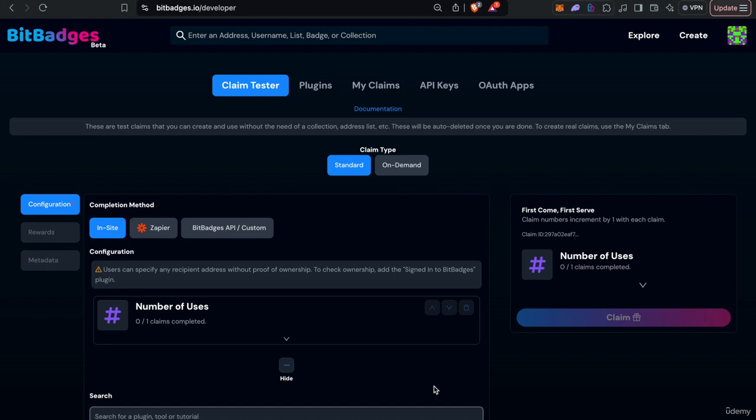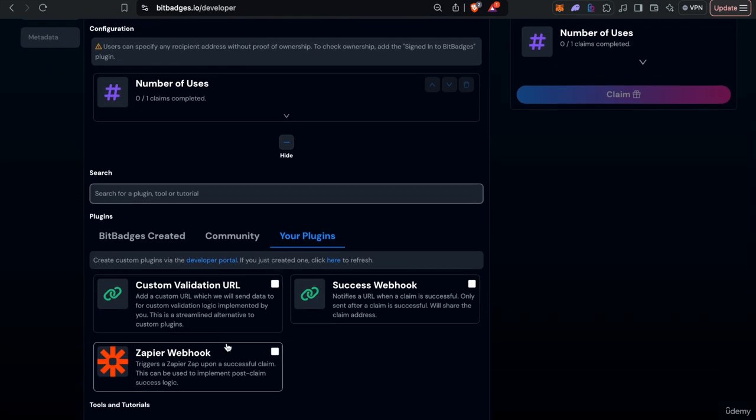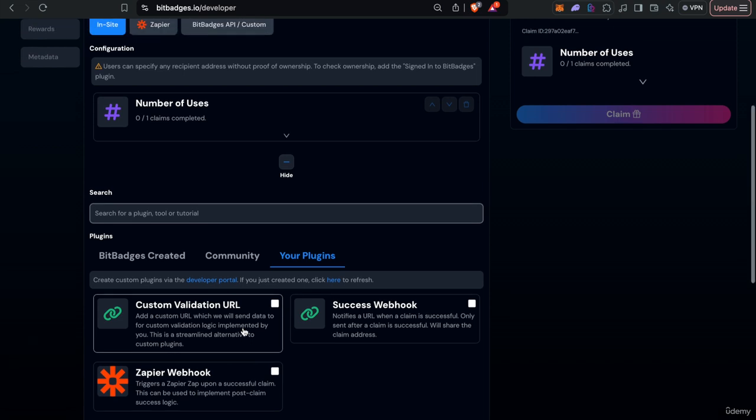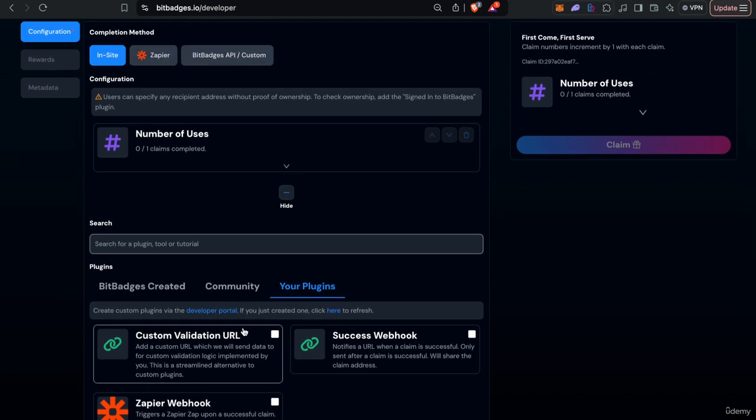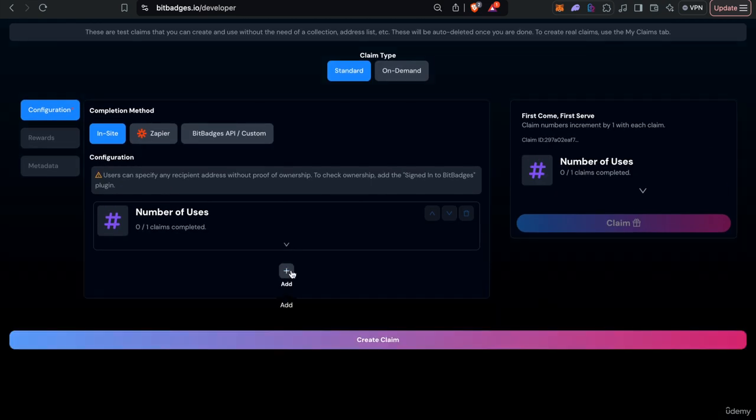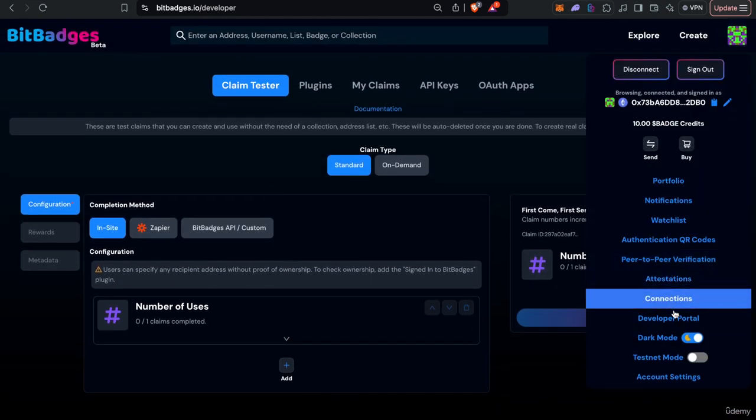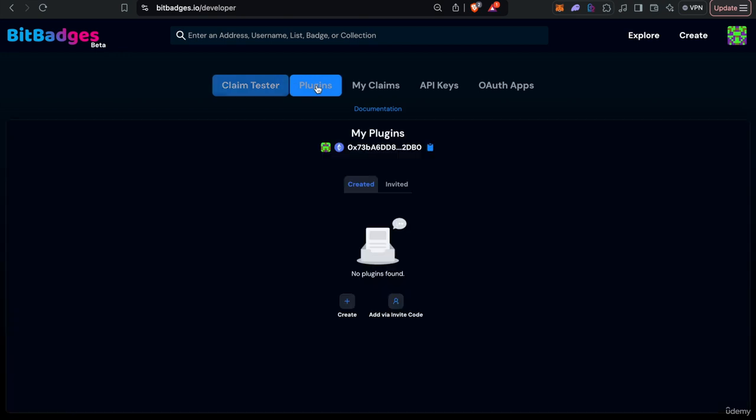Okay, so the last video talked a little bit about the webhook plugins that we have. It's a more streamlined alternative to actual custom plugins. In this video, we'll actually talk about creating full custom plugins. So again, we are in the developer portal, and to create a custom plugin, it's pretty simple.